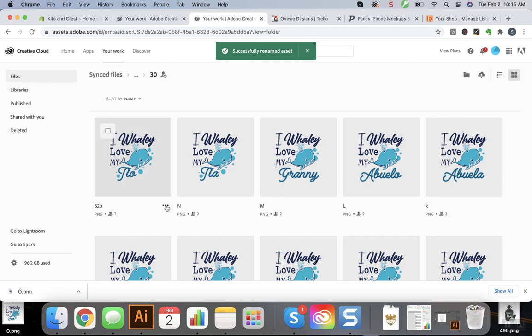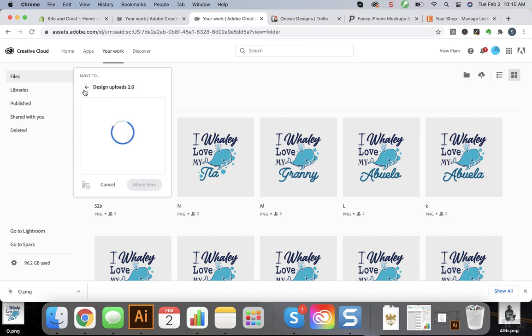And now we're going to do this again. Again, all in this exact order. Click this, click move, and then we're going to move it to the print folder within the baby onesies and click move here.